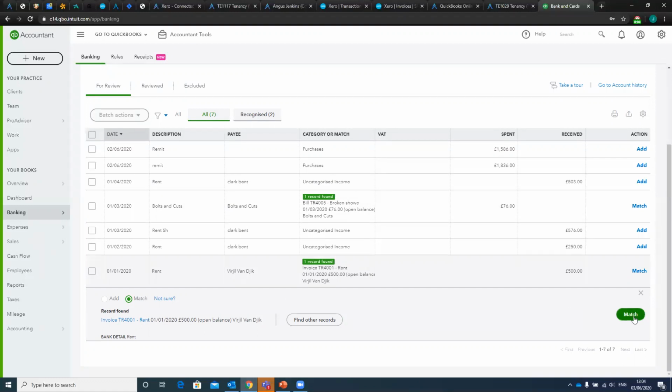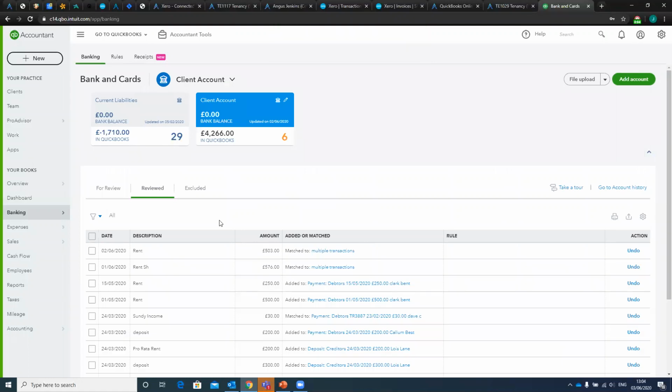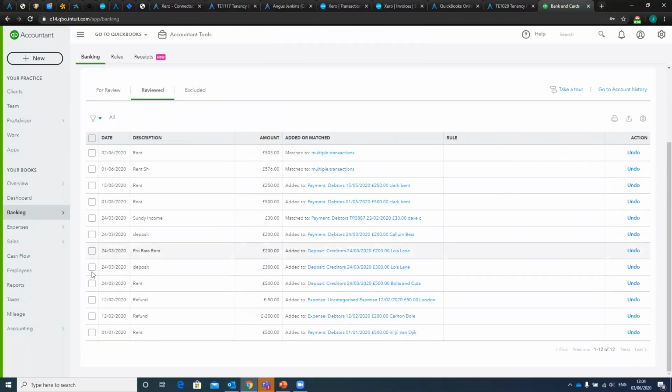So to do that, I'm just going to click Match. That's going to move from the For Review section into the Reviewed section. As you can see, we've got that 1st of January rent there that has now been moved from For Review to Reviewed.